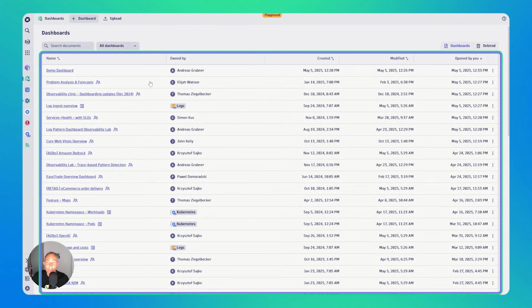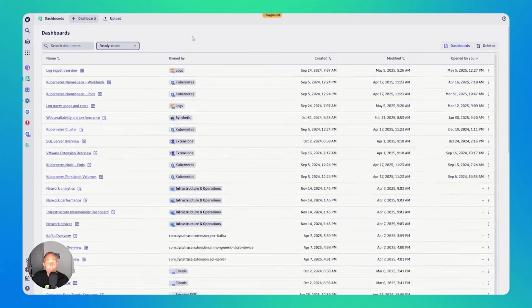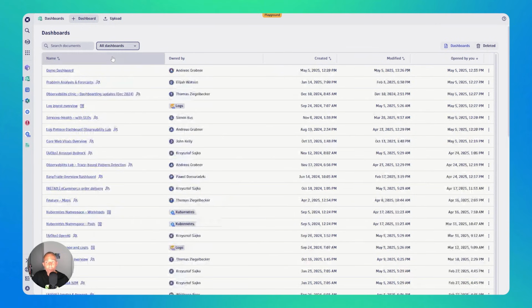When you open up the app, you automatically get an overview of all the apps that you already have in your environment. Now I'm here on the playground environment, which means you see a lot of additional dashboards that my colleagues and I have created. You can also always filter on the ready-made dashboards. There are a lot of dashboards that come with different apps, whether it's the Logs app or the Kubernetes app. It's a great way to get some inspiration. But now let me actually show you how to get started.